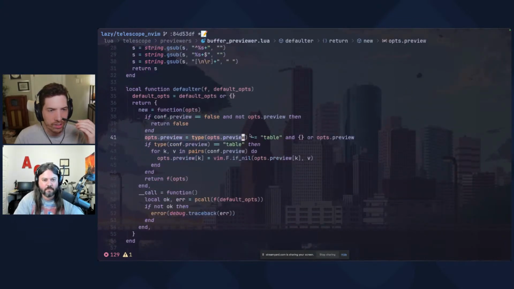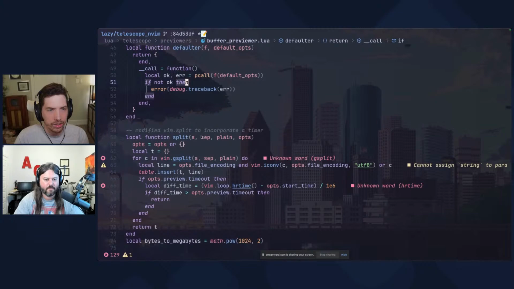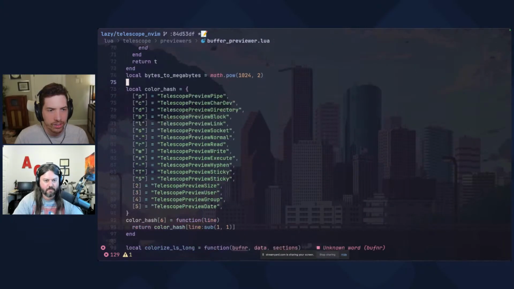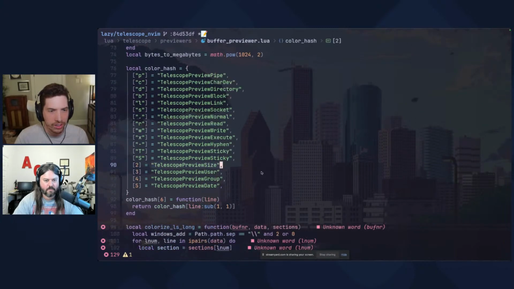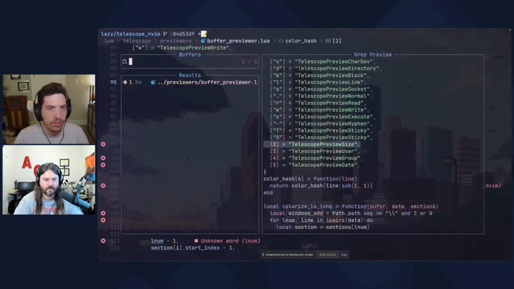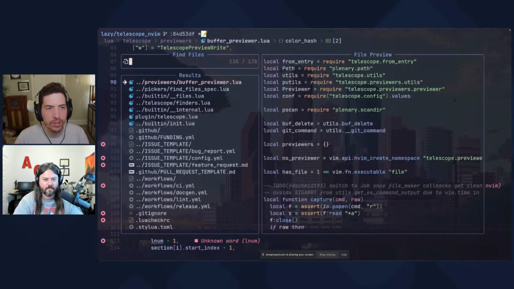It passes a lot of things through, which is good. And I think I would want to be able to do that. And it has splits. It has color hash, which is interesting. So it's deciding on some ways to render colors. And let's see, maybe we have more than one file open.